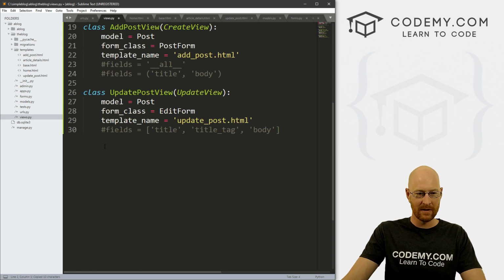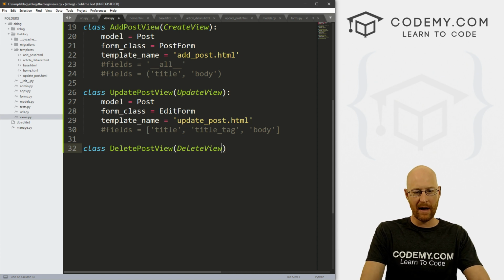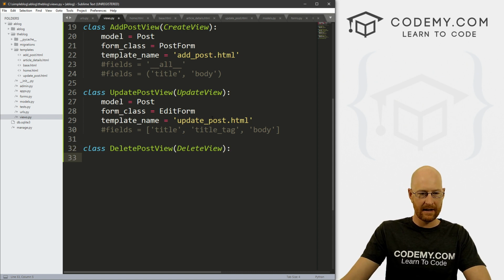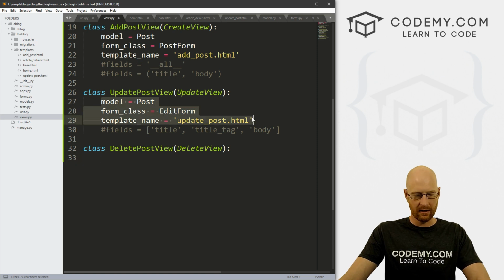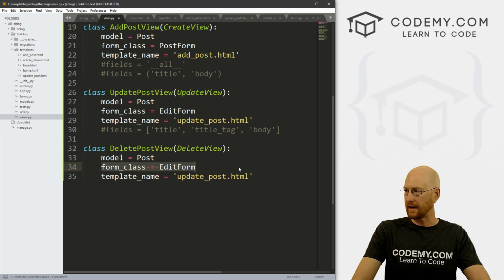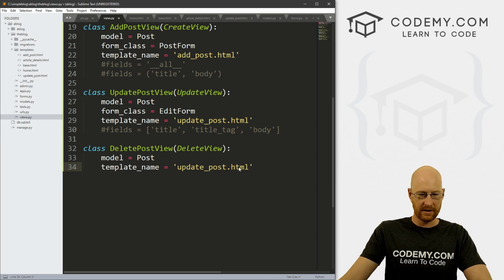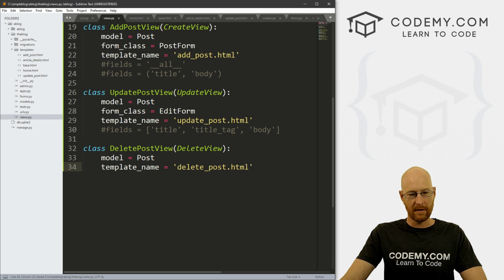So let's head down here and let's create a new class. And let's just call this delete post view. Call it anything you want. We want to pass in that delete view. And I'm just gonna sort of grab this stuff here and copy it, paste it in. Now we don't need this form class. And for the template name, let's create one called delete post. Now we need to do one more thing here, but I'll wait a minute to do that. We'll talk about it in a second.